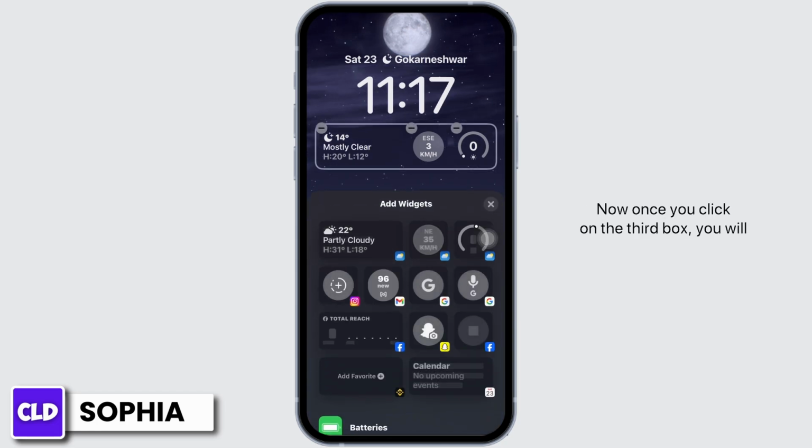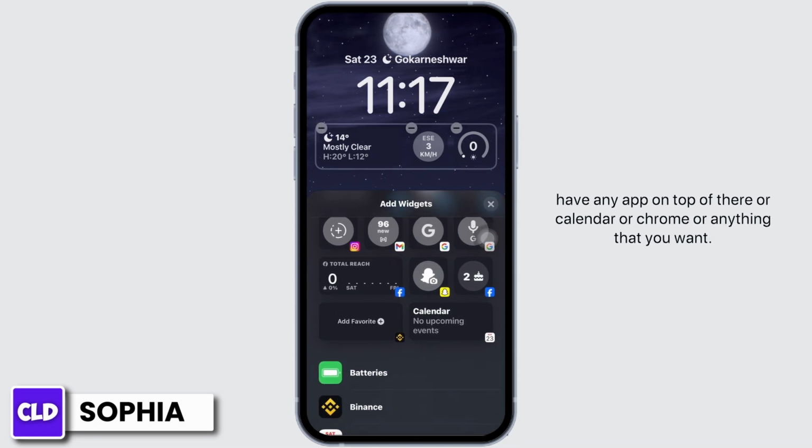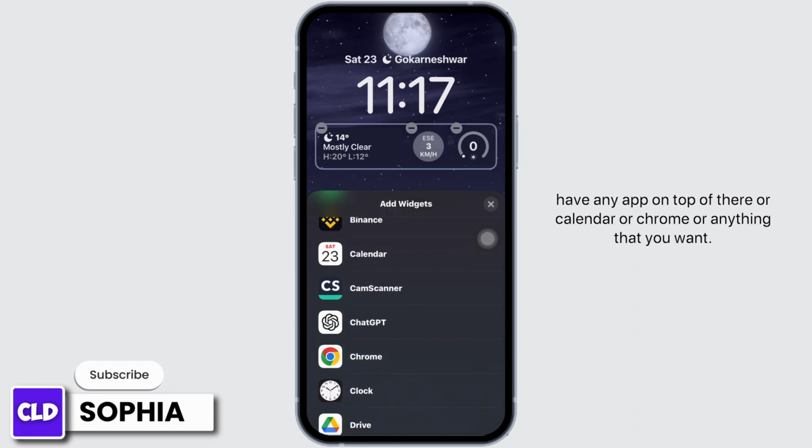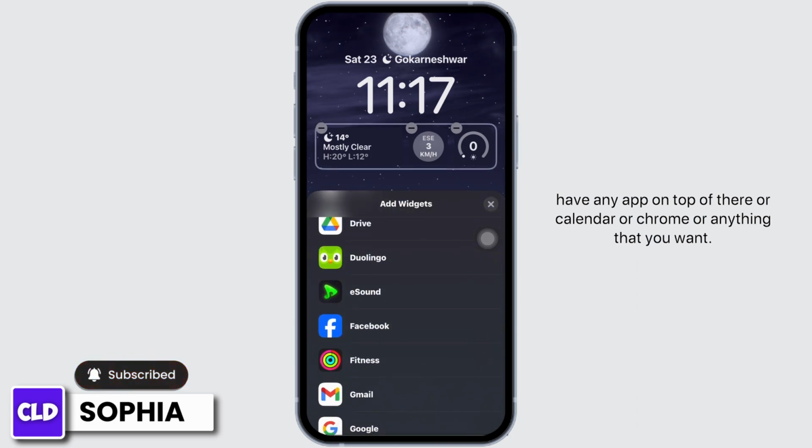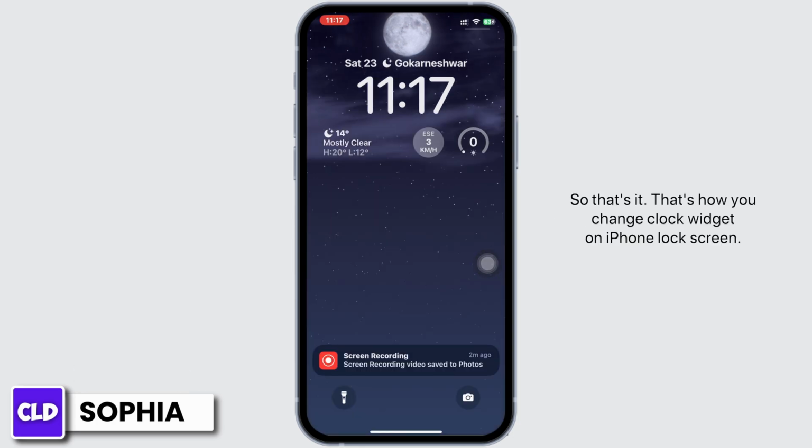Now, once you click on the third box, you will see there are options like whether you want to have any app on top of there or calendar or Chrome or anything that you want. So that's it. That's how you change clock widget on iPhone lock screen.